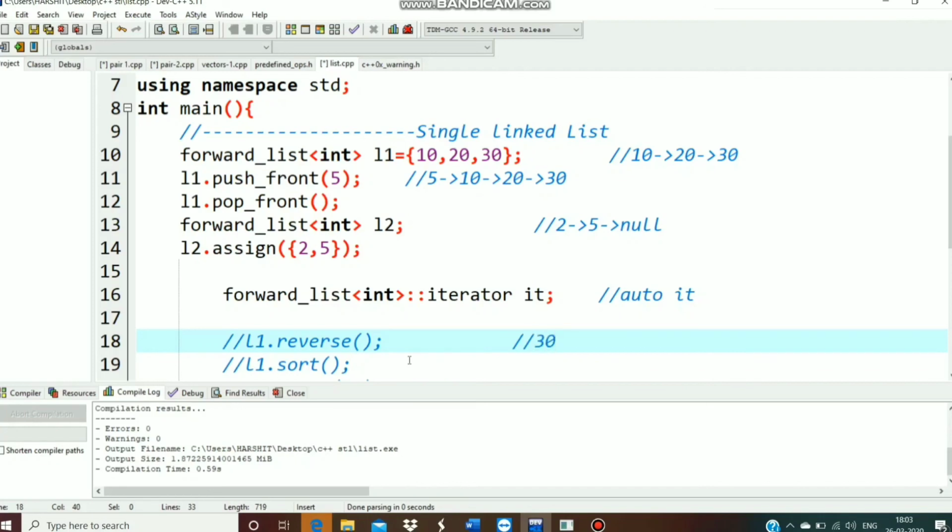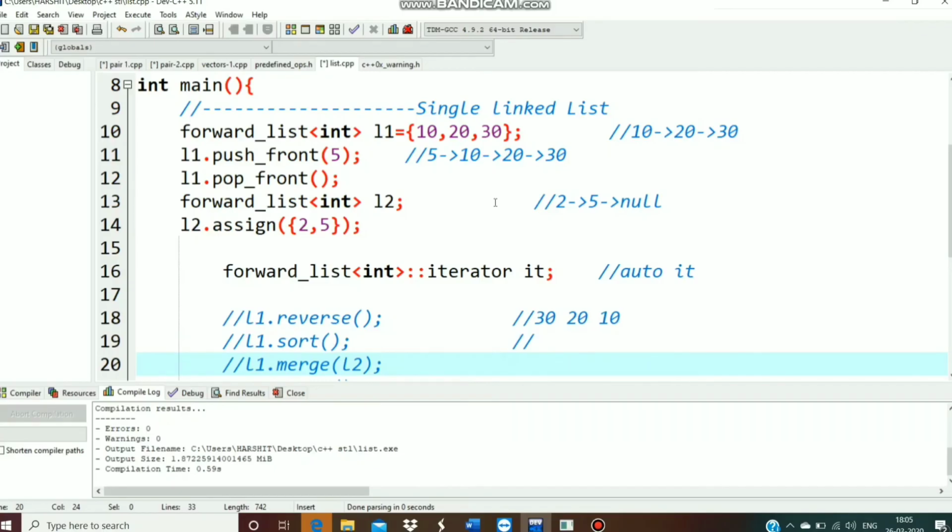L1 dot sort. L1 dot sort will sort the list. So the output will be 10, 20, 30. Now L1 dot merge L2. You'll find many more problems like merge two linked lists, merge two sorted linked lists and all. By using templates it will be easy, but before applying it, you must know the working behind those problems.